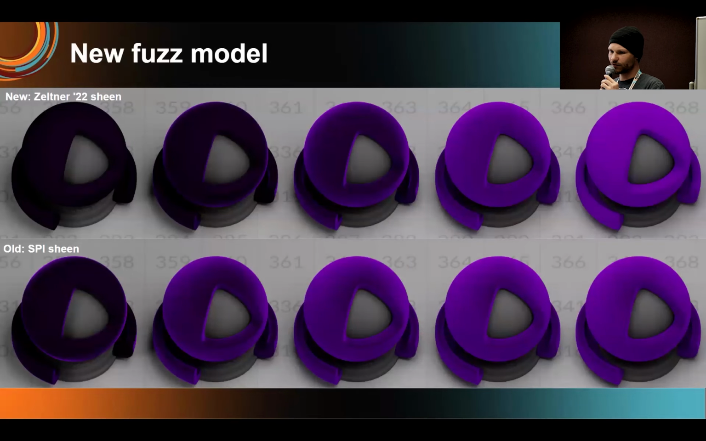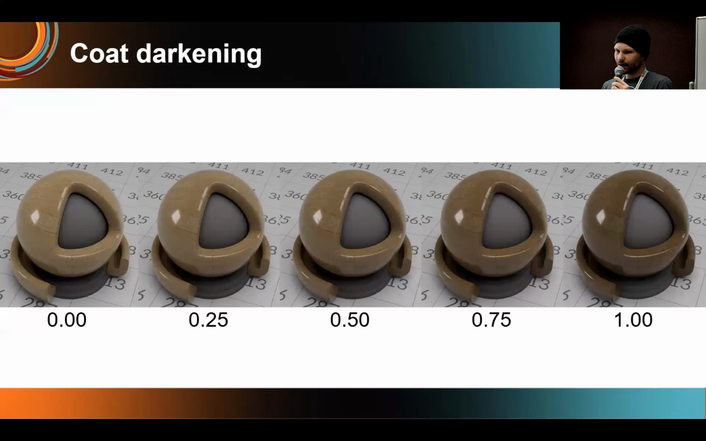Expressivity again. For the first layer, we picked the Zeltner fluorescent-based BSDF that is used by Disney, and it has a wider palette of looks than the model that was used before by our models.